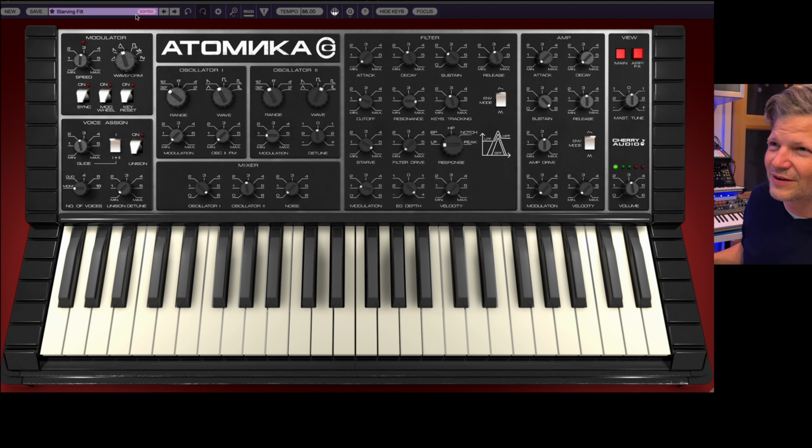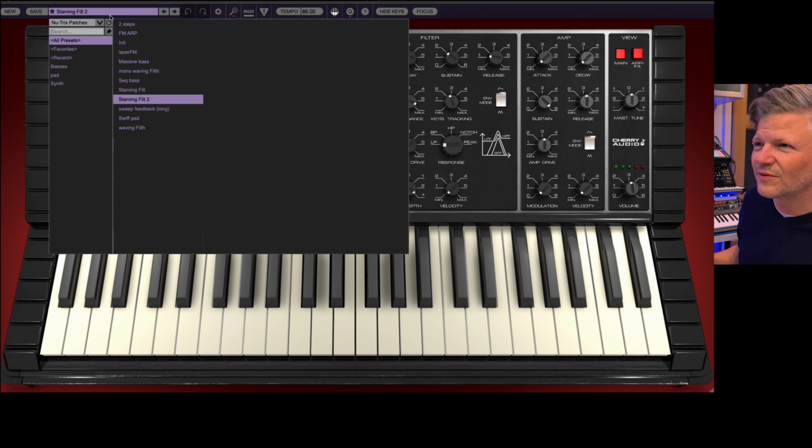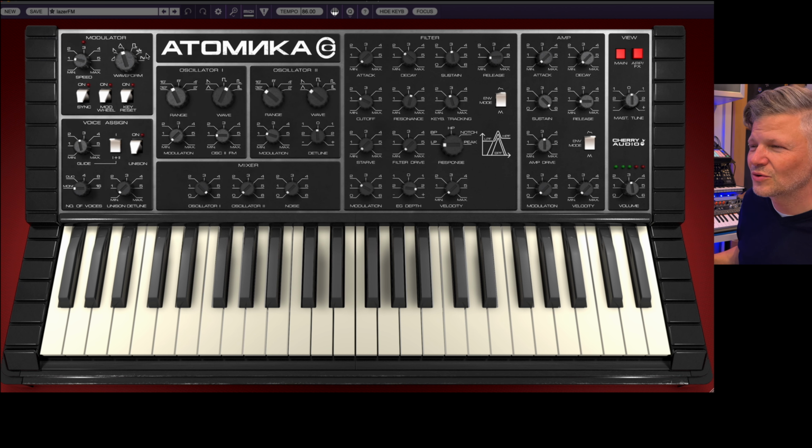I like this, kind of aggressive, and then this fill too. Same thing, but faster, and a little bit more. Now, playing with the fast moving of the filter, I made this laser FM.